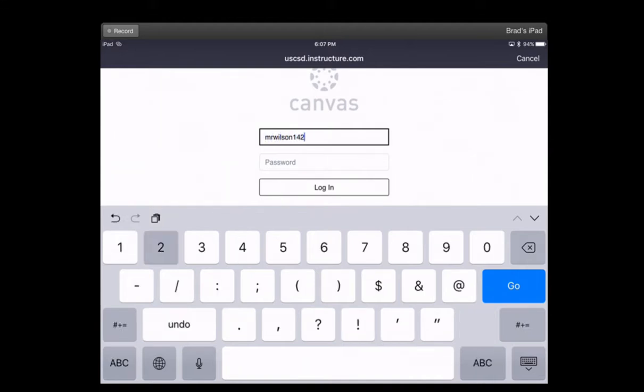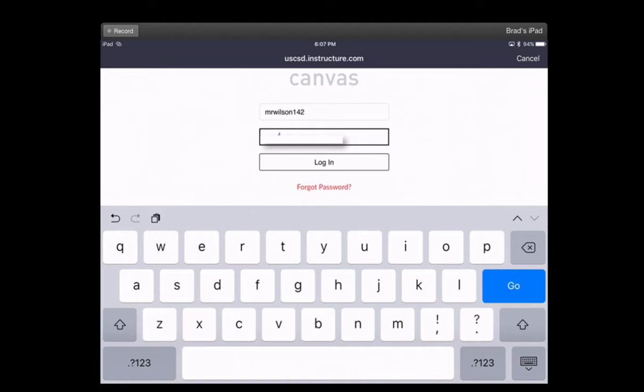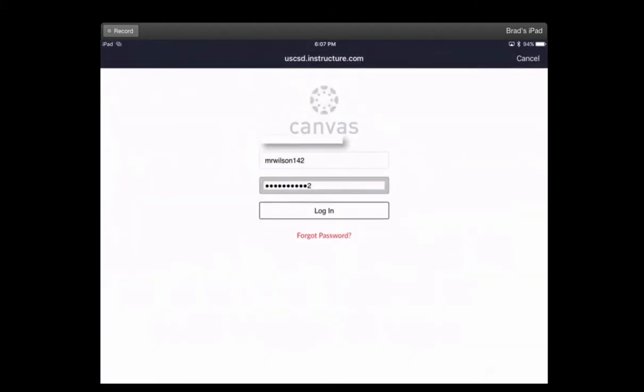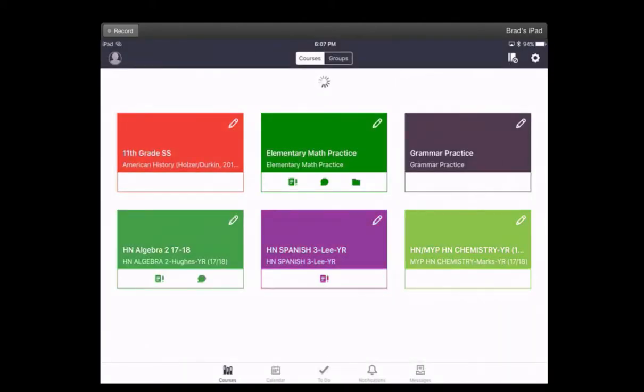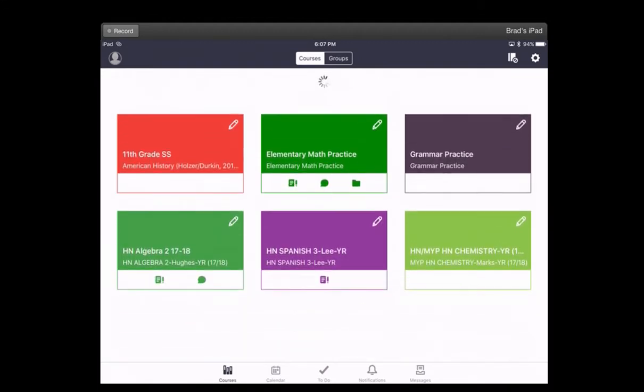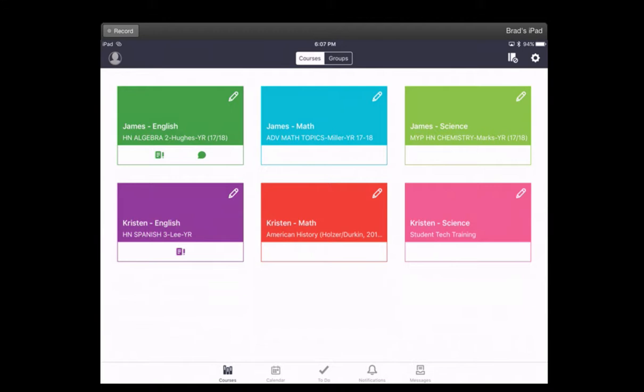Now, some of the things that I just showed you to set up with the calendar and things like that, it's important to do that from the computer because you can't do all of that on the app. So when we're done here, I push login, and you can see it's going to take me into my account here. And now since I was making some modifications to course names and things like that, you can see that it's now showing up a little bit differently.